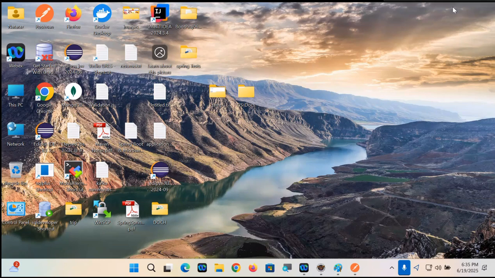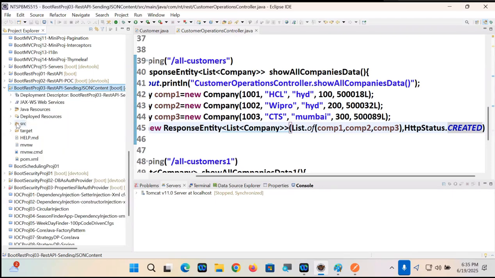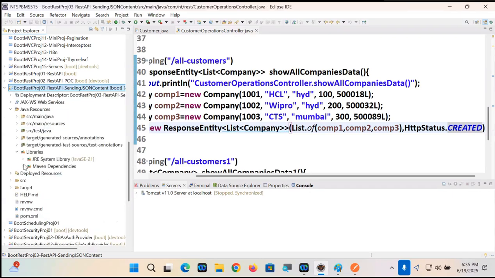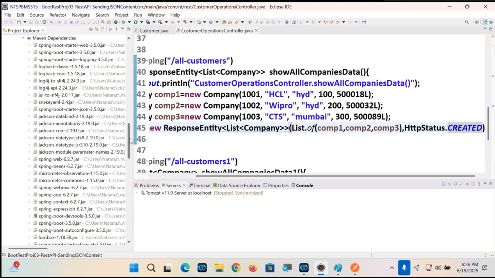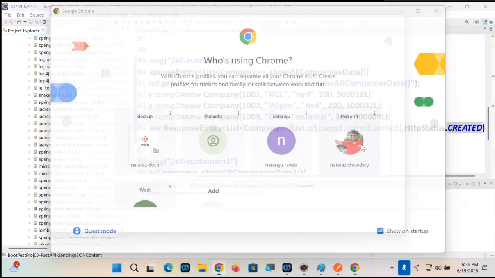So you got the complete idea about how to send JSON content as a response, as the output of a REST API. By default, you need not do anything, guys. You check it out. Look at the Java resources, libraries, Maven dependencies. A lot of Jackson related jars are there. They automatically take care of this conversion part, my dear. As a programmer, you need not do that work. It will be taken care of automatically by the Jackson API. Jackson API is happily taking care of that part. Okay, that's good.